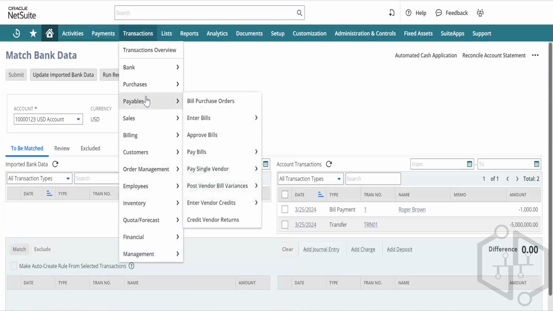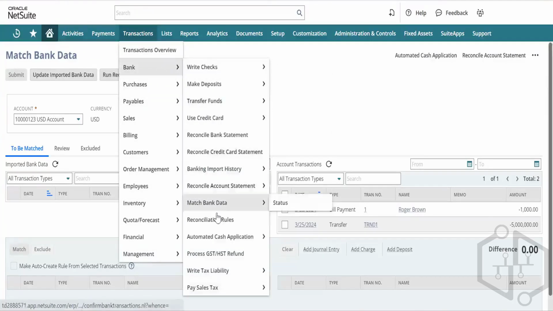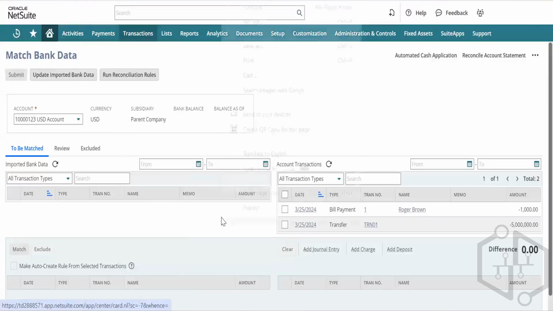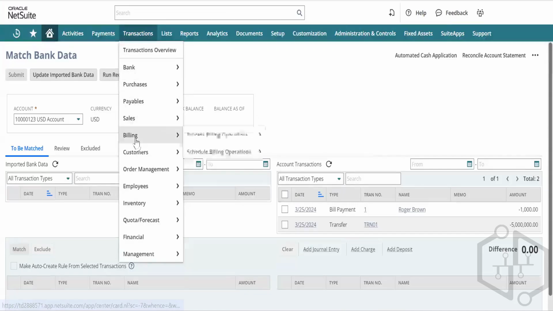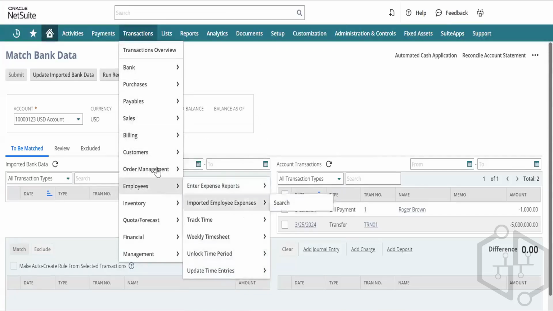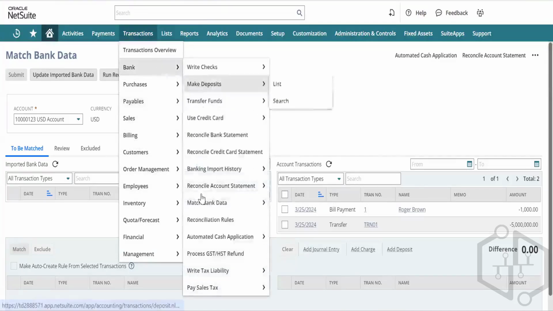Just to give you a little brief about how it runs, there are some reconciliation rules there, for transaction and bank reconciliation.